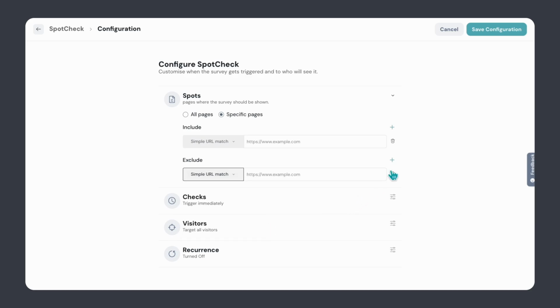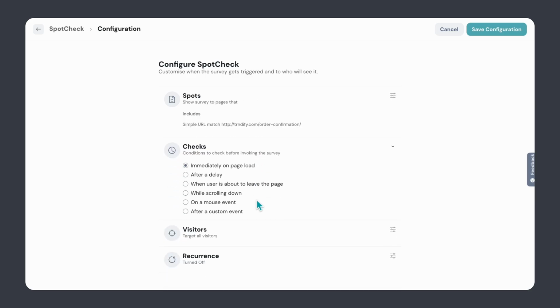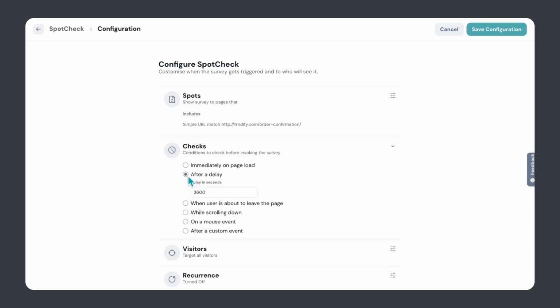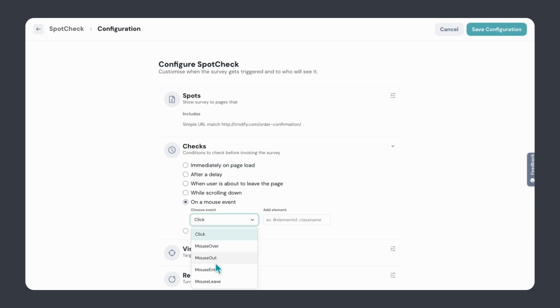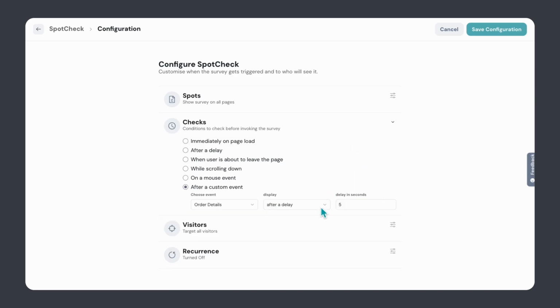And since you're collecting feedback after a purchase, set it to appear on the order confirmation page by adding its URL. Next, click Checks to decide when SpotChecks will trigger. You have multiple options. You can make SpotChecks appear as soon as the page loads, or add a delay to time it perfectly with the customer's browsing. When the customer is about to close the tab, or even show SpotChecks as they scroll, you can also trigger based on mouse clicks. And for more control, let's trigger it based on custom events, like clicking the Order Details button. This works seamlessly with the code you've already installed, making it easy to align SpotChecks with customer actions.